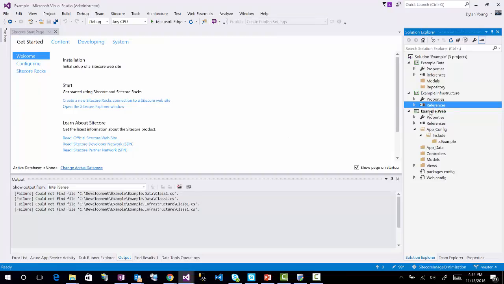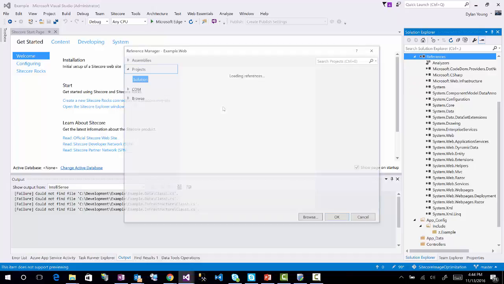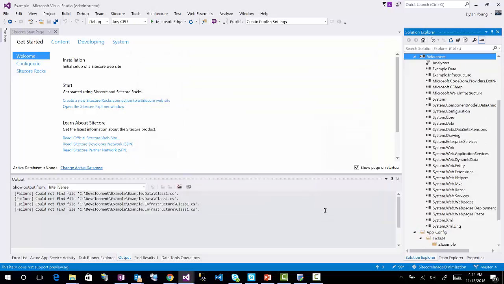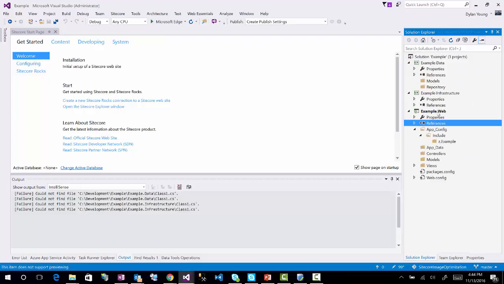So the next step is I want to get these two projects as references inside the web project. So I'll go down to the references folder and I will add reference. From the current project, I'll just check these two options. And now if I were to publish this, it would publish these DLLs as well as the example.web to the Sitecore website folder.